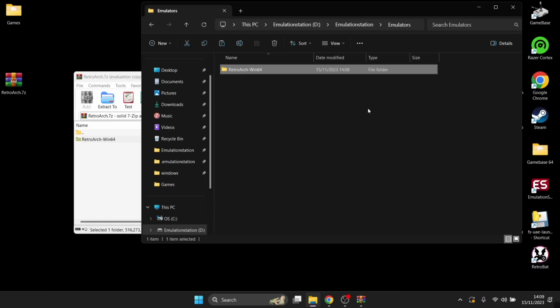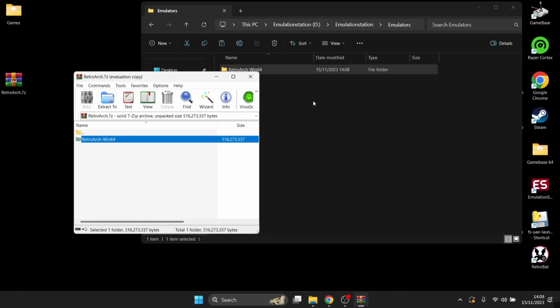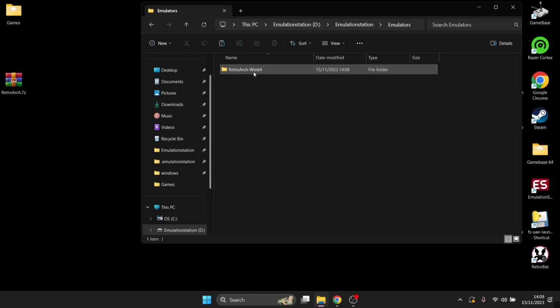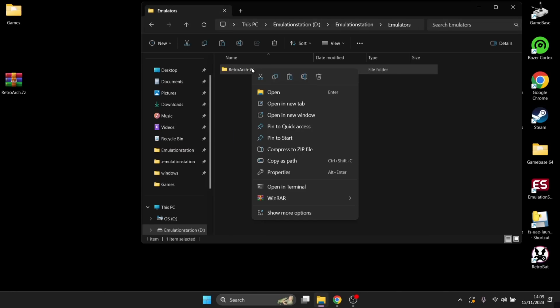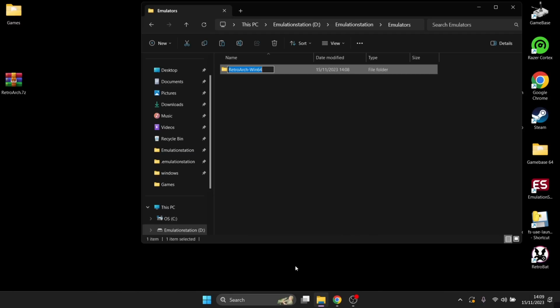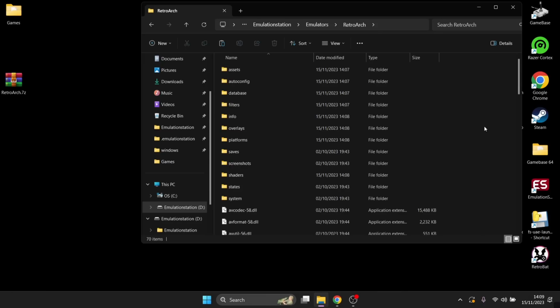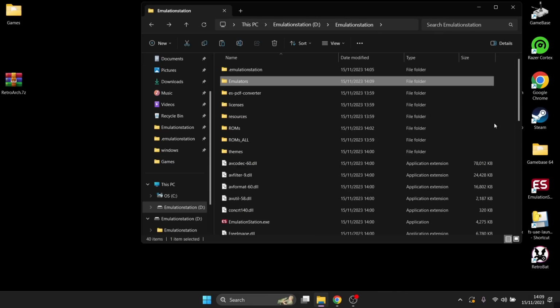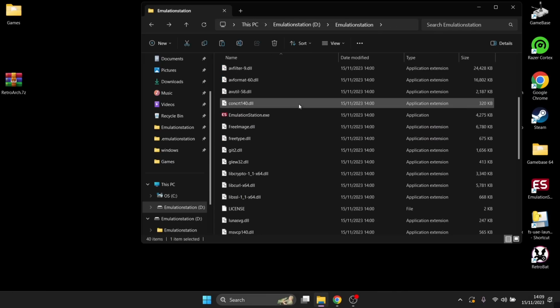Okay, so once all the contents are copied over onto your USB stick, for RetroArch what we're going to do is just rename this RetroArch folder. So right click on it, show more options, rename, and just delete the hyphen Win64 or Win32. And that's that. So everything's now copied, and what we're going to do is once again just open up EmulationStation.